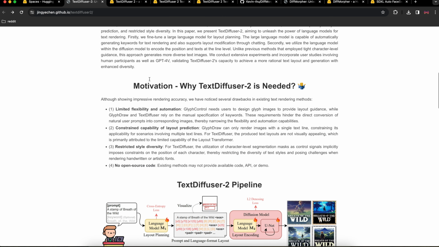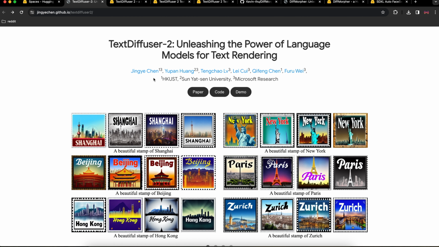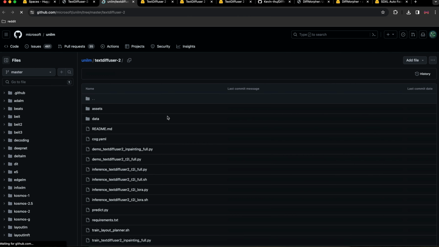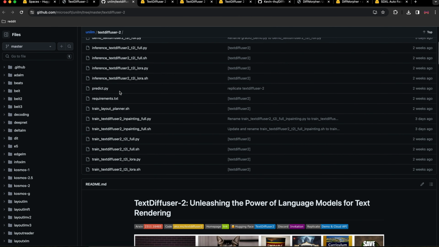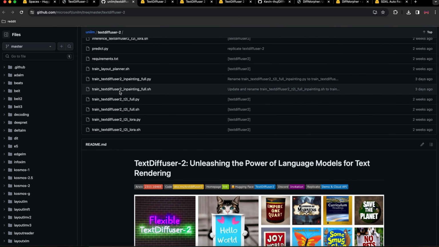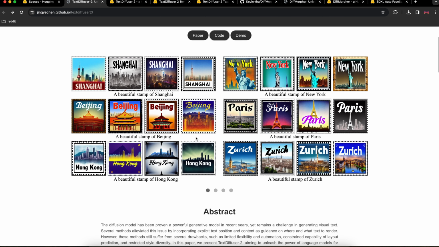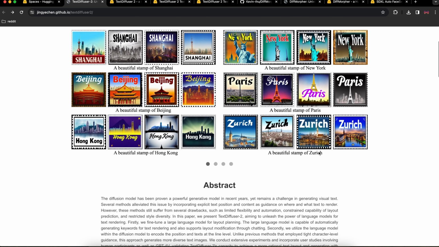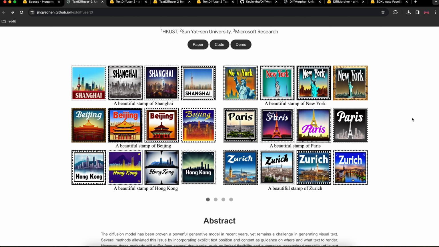Text Diffuser 2. This is a new paper that was just released last month. This also includes Microsoft Research, and this is actually publicly available. So if you click on code here, you can see that this refers us to the actual code, and we can actually use stuff here because this is fully open source. So what's going on here is basically we have some kind of model that is able to integrate words into the images that are generated.